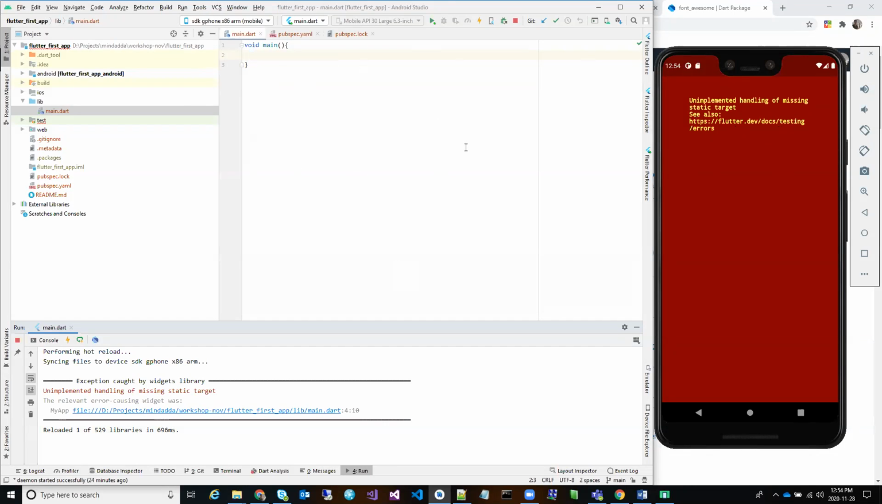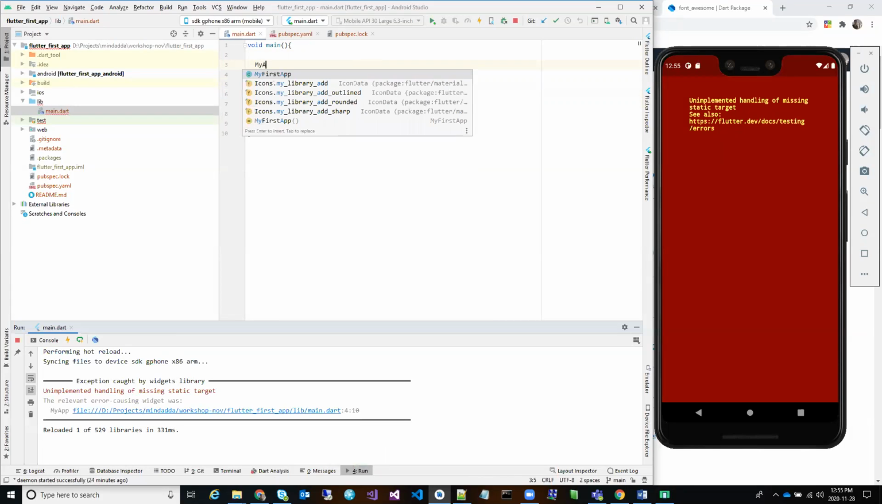Okay, now coming back to our application. For any Flutter app, if we want to have an app of our own, then we need to create one class, any normal class. I say my app, or I say my first app. So this is an application, and this is a class. Then we will create an instance of this class. Let's say my first app.